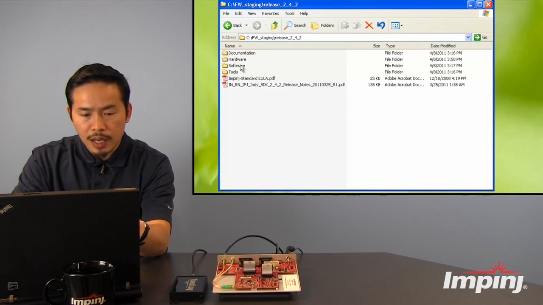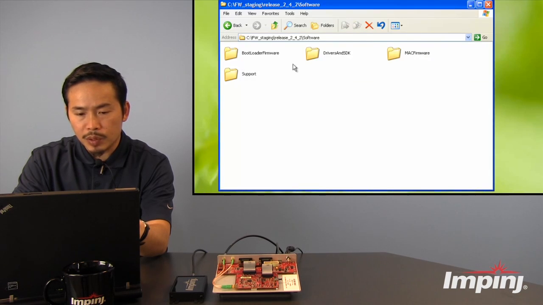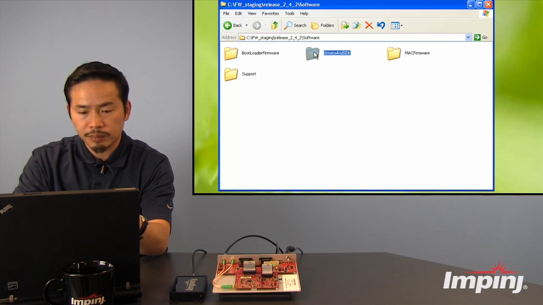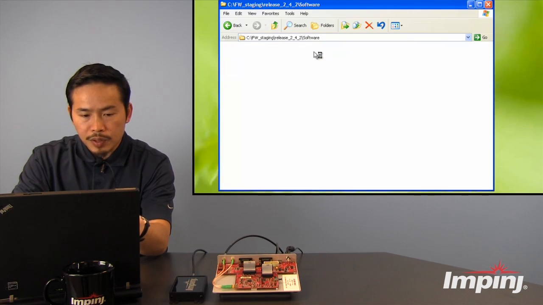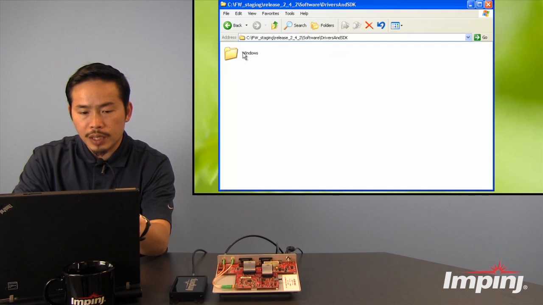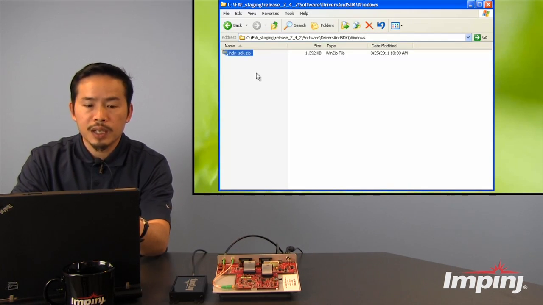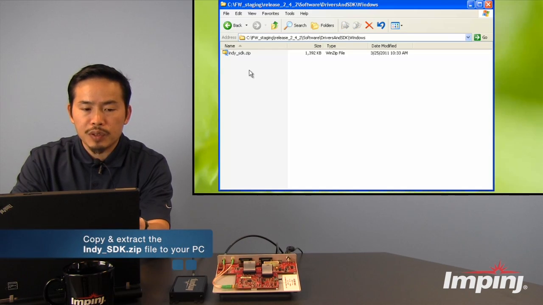What you need now is to go to the software folder. There's a bunch of folders in there: bootloader firmware, the MAC firmware, support, and drivers and SDK. Go inside the drivers and SDK, because we're going to get the driver files out of this. Open up the Windows folder, and there's an indy_sdk.zip. Copy the zip to your PC and extract it.